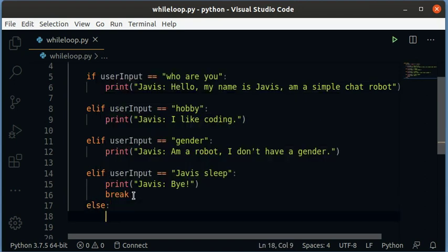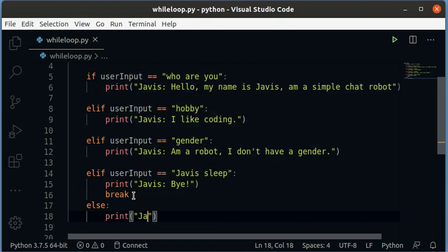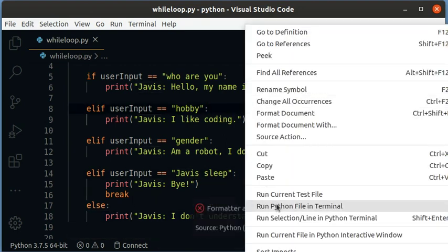Else, let's say the user inputs a statement that we don't understand. We just print, Jarvis will say I don't understand. Okay, just a simple program like that. So now let's save this. Now let's execute it.